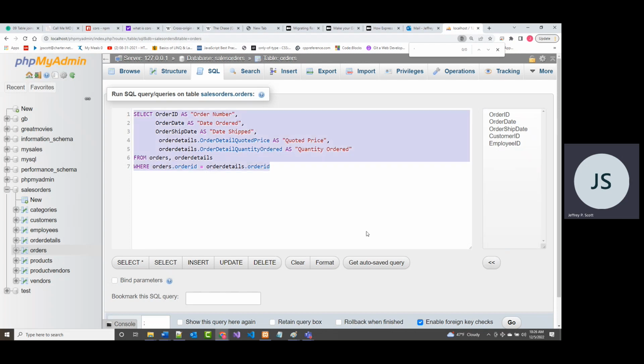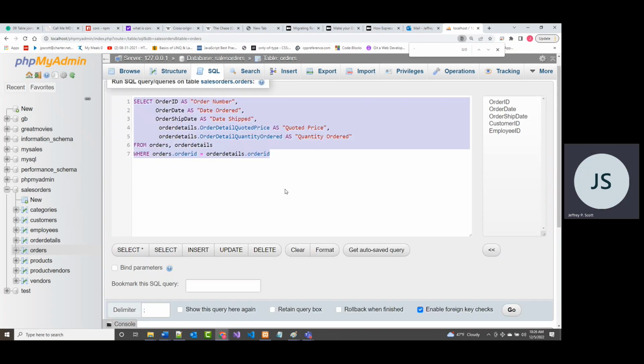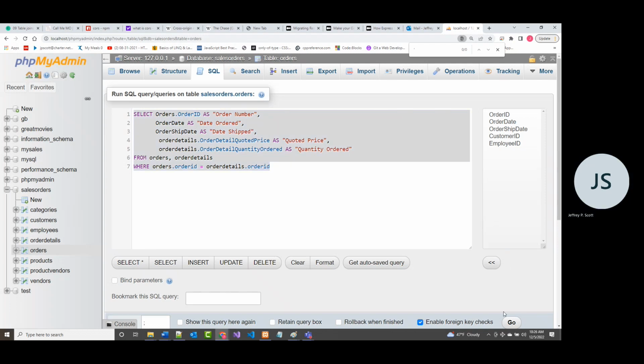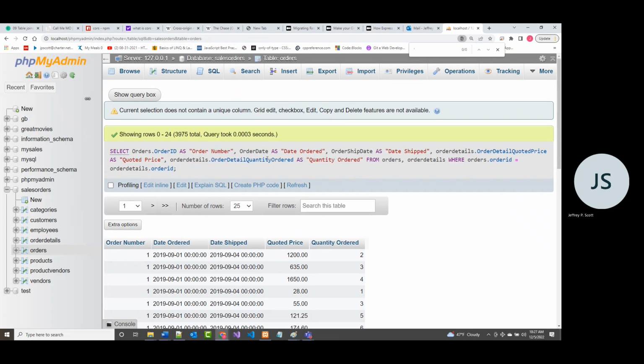All right, so let me grab this. What doesn't it like? Column order ID is ambiguous. Okay. So it says the order ID is in both of these. So let's say orders dot order ID. We'll come back and take a look at all of this in a minute. So we have now grabbed information from two different tables. All right. We grabbed from the orders table the order number, the date ordered, and the date shipped. And from the order details table, we grab the quoted price and the quantity ordered. All right, how did we do that?